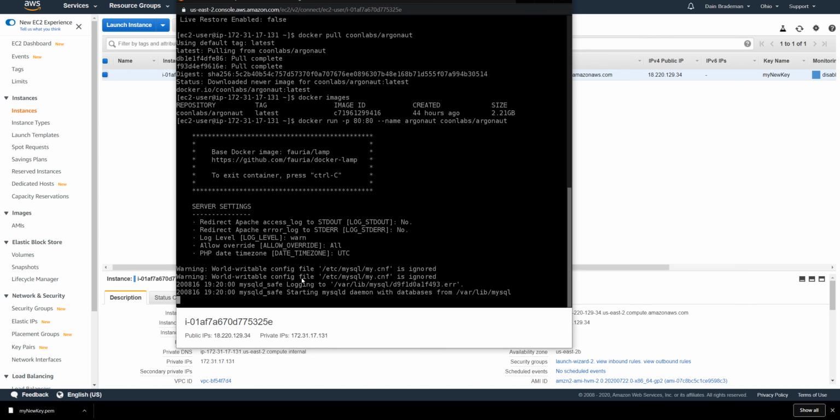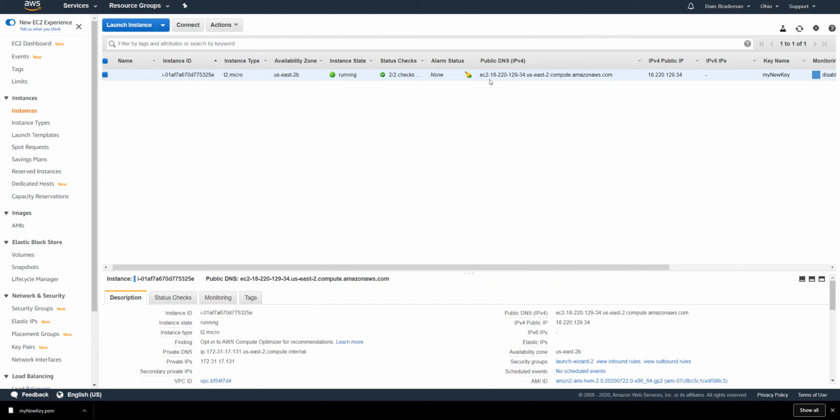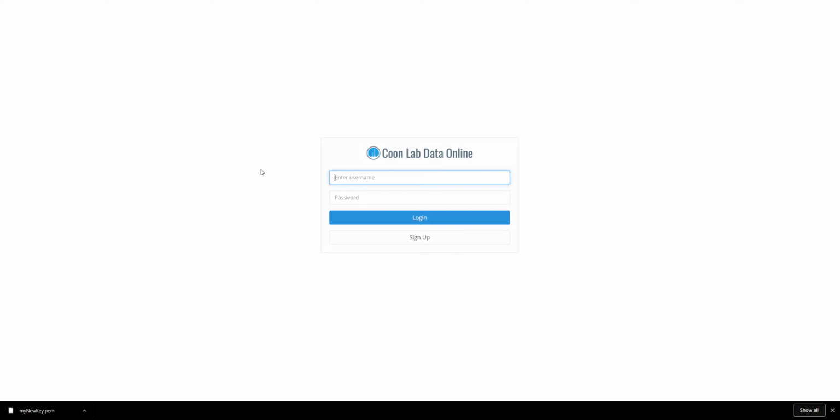So now you have a version of Argonaut running. Great. That's all you need to do in the terminal. Now you can take the address here and plug it into the web browser bar. I have Google Chrome open right now. Wonderful. Argonaut comes with one user account pre-configured. The username is guest, and the password is password, with a lowercase p, and you can click login.